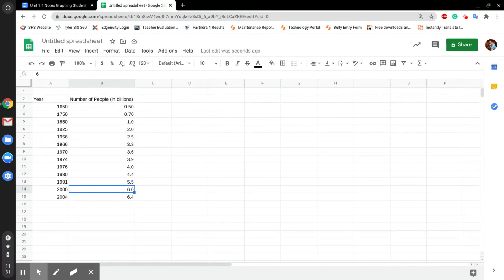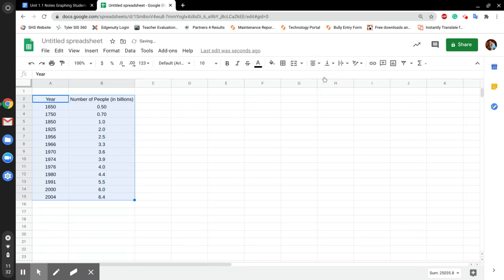Now, okay. So again, remember, part of making a data table is you want it to look nice. You want it to look presentable. So part of that is making sure that it's pleasing to look at. So what we're going to do is highlight everything. We're going to come up here to alignment. Okay, horizontal alignment. We're going to hit the center button here. Okay, so we're going to have everything centered nice and neat in the columns.